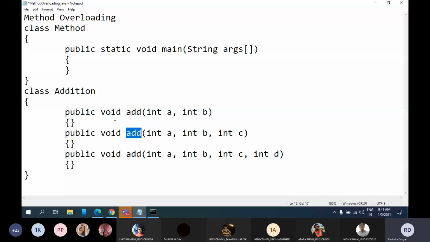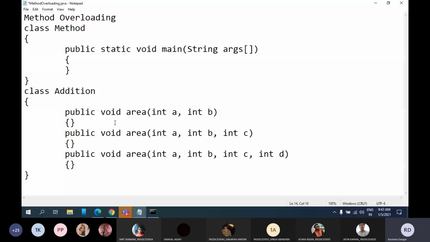Fine. So if you want to perform addition, you can define more methods with the same name. If you want to find the area of various shapes, you can define the same method. Like if I want to find the area of a rectangle, I can write area. Here also I can write area. Here also I can write area. So let's say I want to find the area of three different objects. Every time I just need to change the parameters.